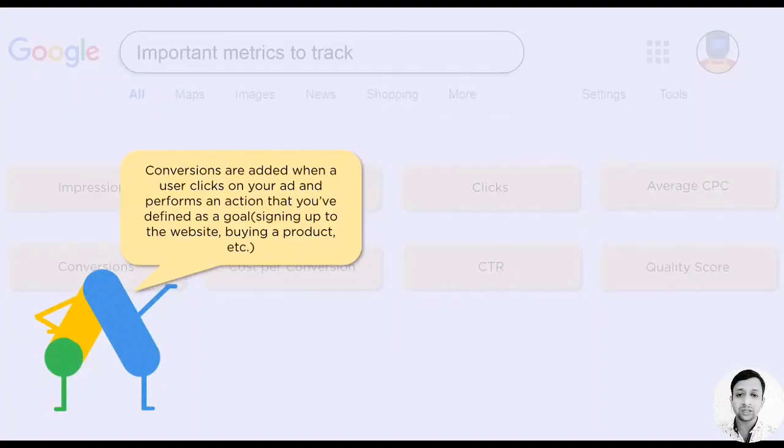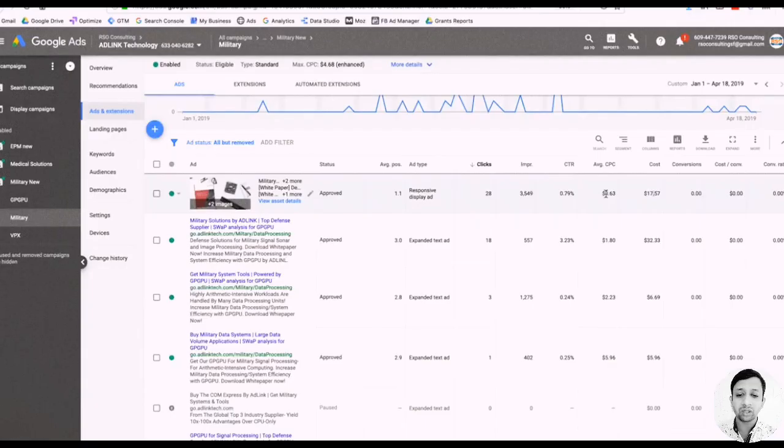Okay, so conversions, probably one of the most important metrics you're going to use in Google Ads because you're paying Google. And if you're paying Google for advertising, you want to make sure you're getting a return on your investment. Conversions are added when a user clicks on your ad and performs an action that you've defined, such as purchasing something, downloading something, viewing something, signing up for a newsletter, etc. So you want to make sure that if you're in Google Ads, you're measuring conversions.